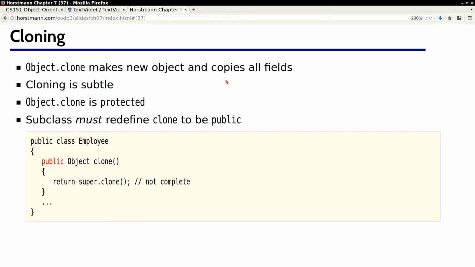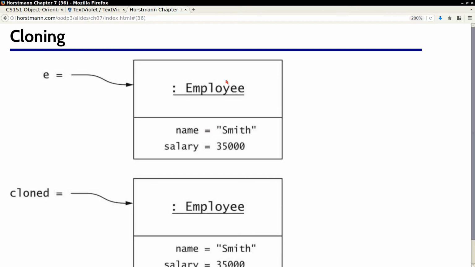When doing that, I can, of course, return super.clone and get the Object clone. I'll have to do a little bit of extra work that you see in the next slides, but it is the right approach. Now, what super.clone does is it makes a new object of the same type, of type Employee, and it copies over all of the fields. So if I call clone on this thing here, it makes another one that looks just like this, copies this field, copies that. That's what it does.